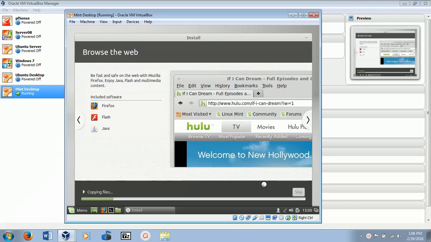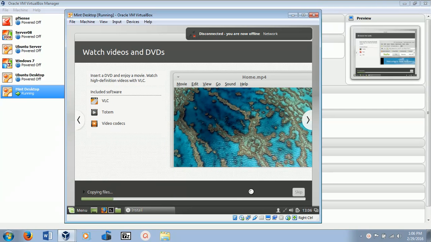Alright, so we're actually starting the process now of copying files for the installation. And anytime that we need to make a decision or make a confirmation during this process, we will show that. Otherwise, we'll edit it out for content because it takes a while to install the operating system.